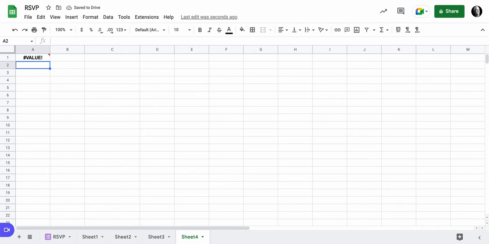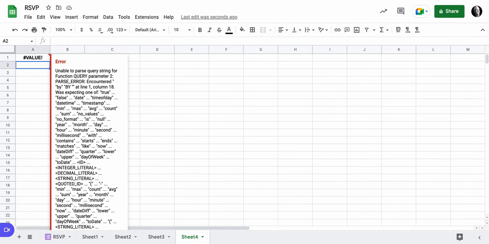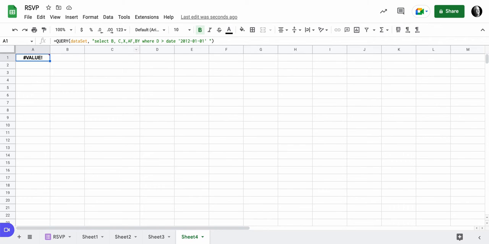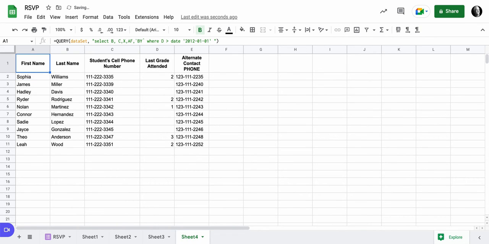And notice I get a value error. And when I mouse over that and look at that, wow, what is happening here? Well, the issue is it encountered by, and by is a word that we use in essence, group by. So when the query finds this word by, it doesn't know what to do. So we have to escape that with the backquote, which is the key to the left of the one key on your keyboard. And I have to escape it both at the beginning and the end of it. And now when I hit enter, you can escape that.